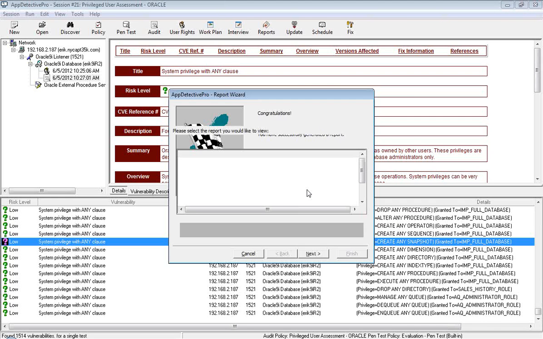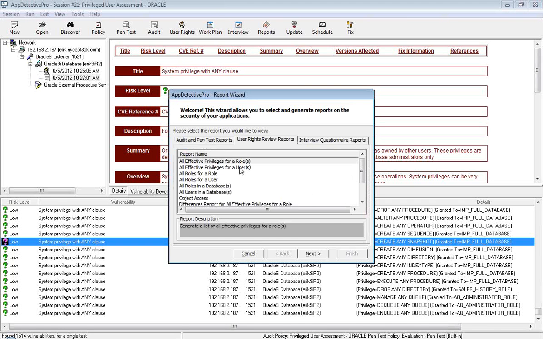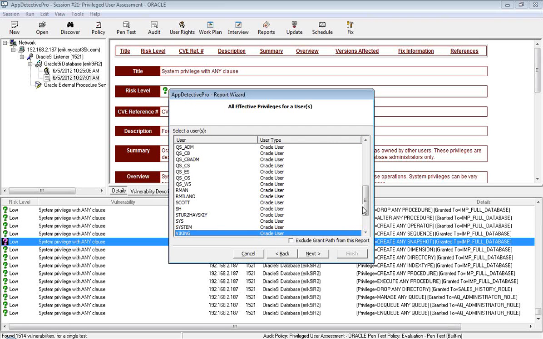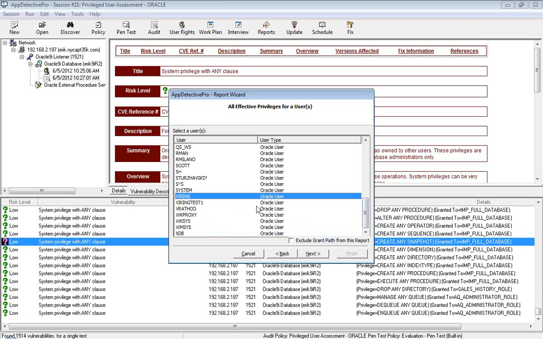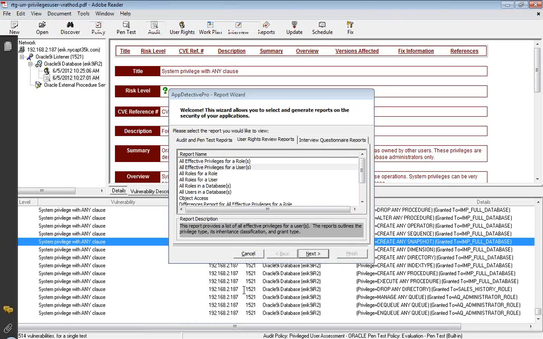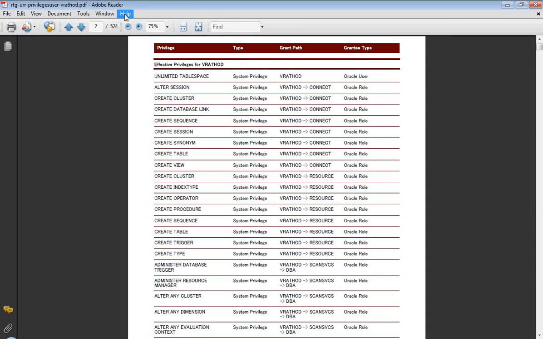So the next report I could do to really understand the effective privileges for that user, I can go ahead and select that user. Again, we'll look for that user here. We'll say VROTHED, and we'll go ahead and generate the report for him. So we'll generate that report here, which is already generated here. And here you'll see 524 pages of privileged access that this user VROTHED has.